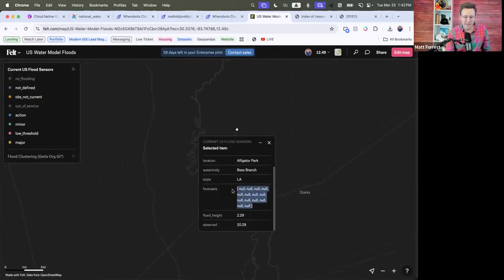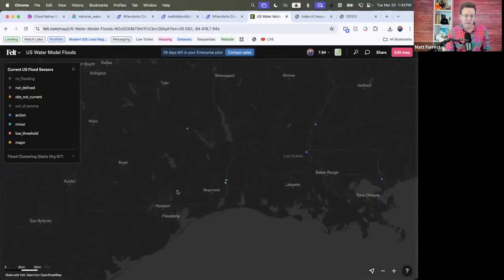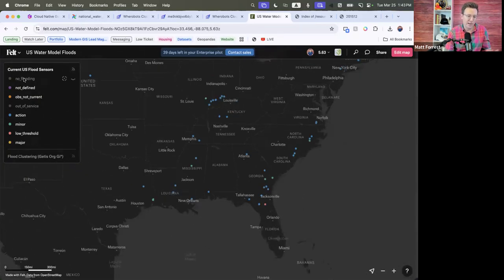If there's any forecast data, sometimes there is, sometimes there isn't. You can see the flood height that I've had to manually calculate. So it's at 2.29 feet above what it should normally be. So here's the observed level of that. And I can see that for the entire country. I've filtered out ones that have no flooding. If I do want to see those, I can show those as well.